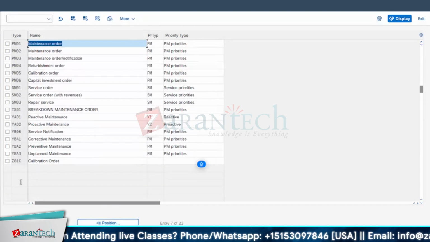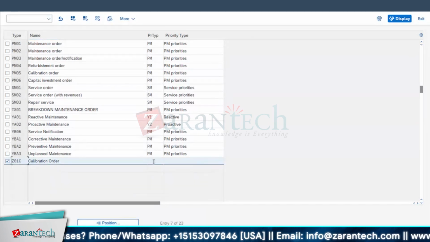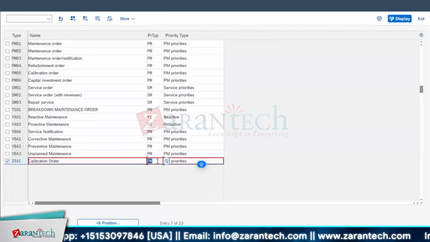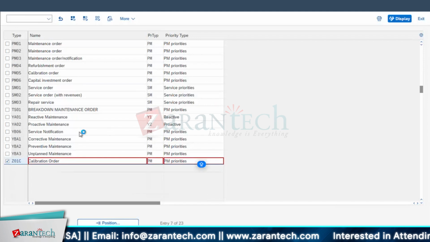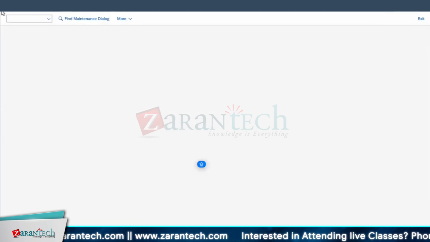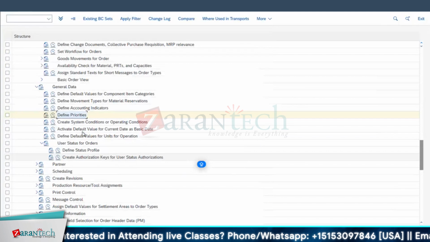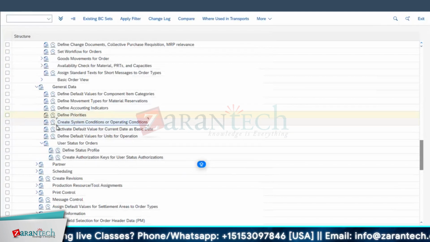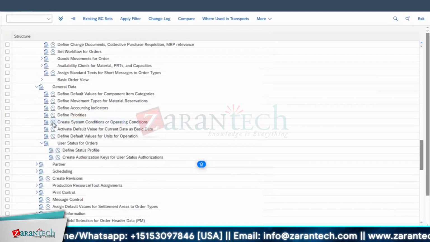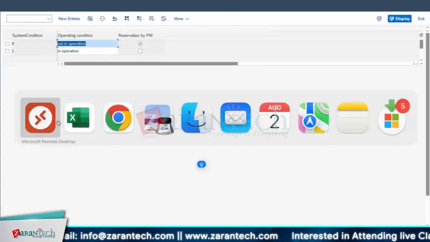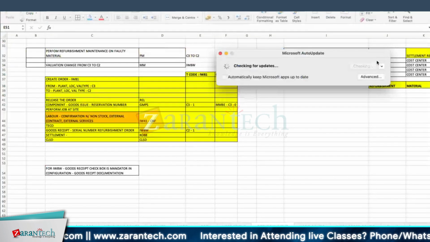Here you go for order type. Just go for PM directly. Okay, select, save it. The priorities have been assigned. So come back, close. Go for your system conditions. This is an integration between your PM and PP module. How does this integration happen? Again, I will explain it to you.